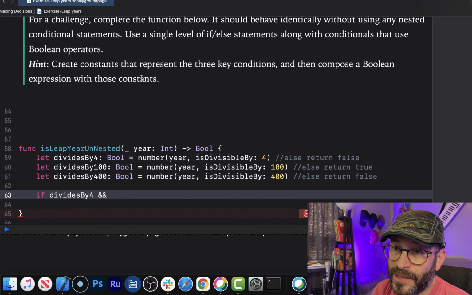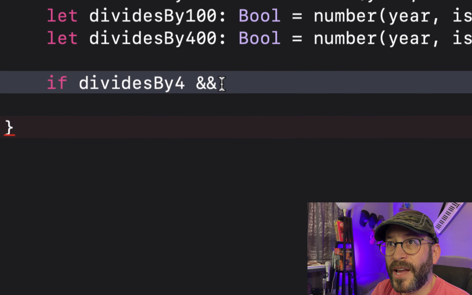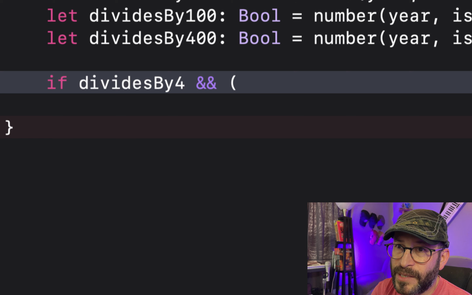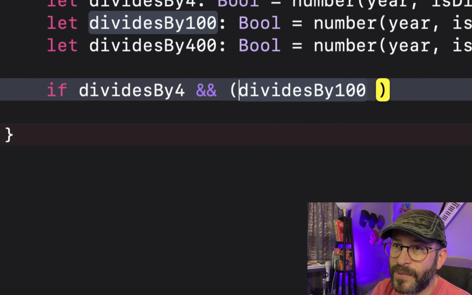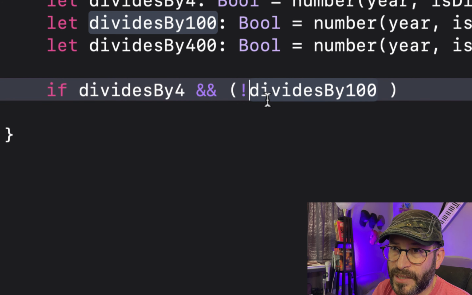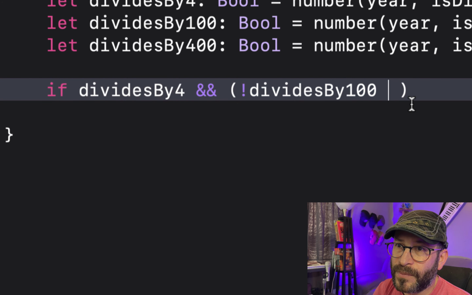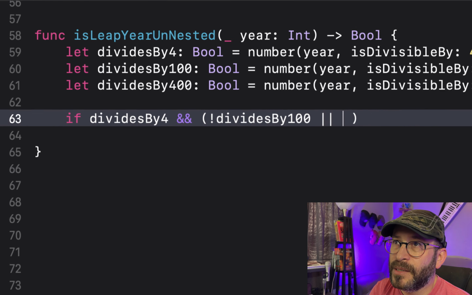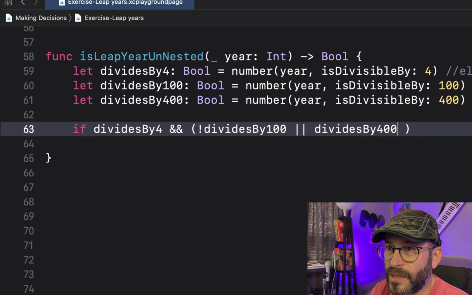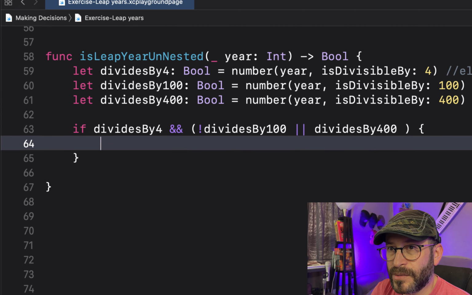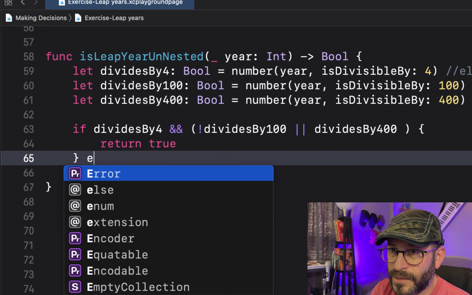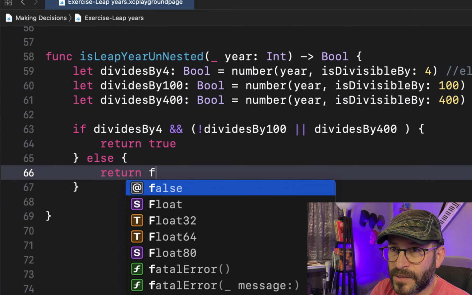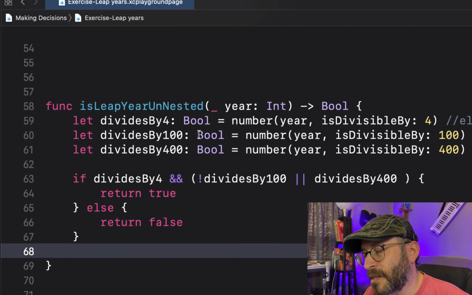Okay, so it goes like this. Check this out. If it divides by 4 and then I'm going to put parentheses here because we need to do these things together first. So that is divides by 100, but this is if it does not divide by 100, or it divides by 400. Okay, so then it's returning true. And if that's not true, else return false. So a bit of a logic trick, a logic puzzle for you.